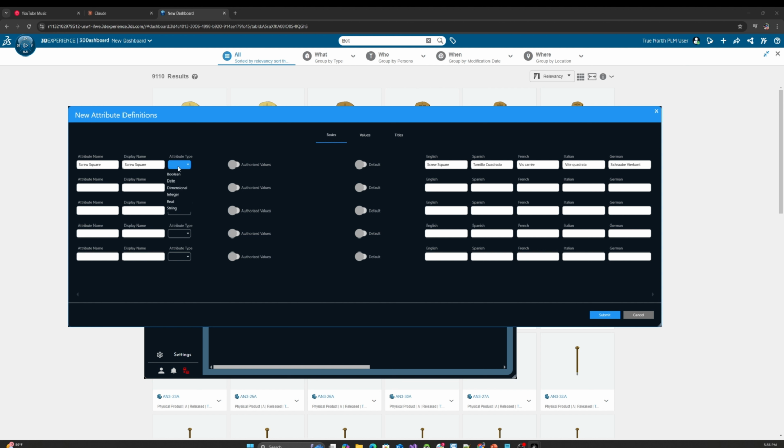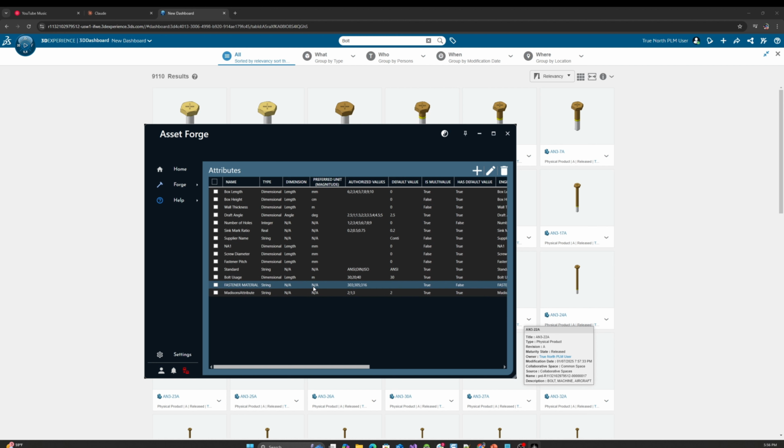Next, we're going to pick an attribute type, such as dimensional, with a magnitude. Next, we can supply authorized values if you want. These will be semicolon delimited values. Once that's done, you can choose a default value if you want to. It is not a requirement. Once you've created your 5 separate attributes and submitted those, they will show up in the attributes list. Again, we can edit those attributes and delete them.